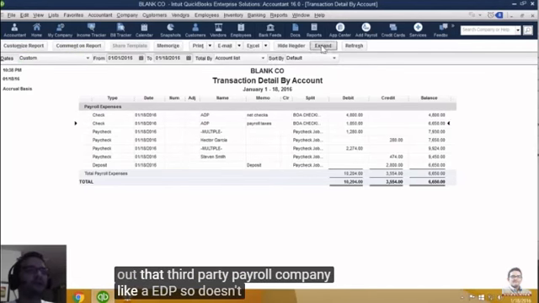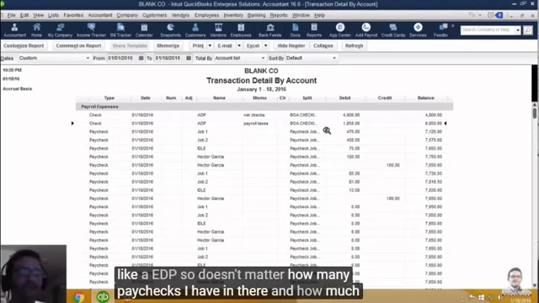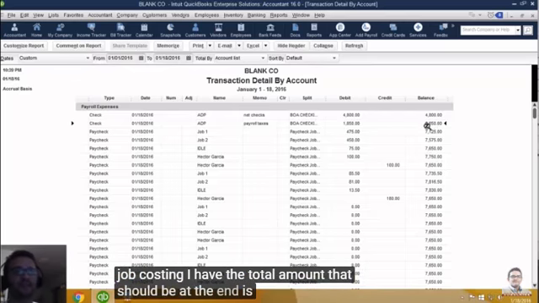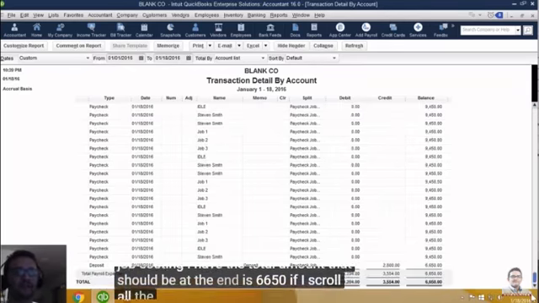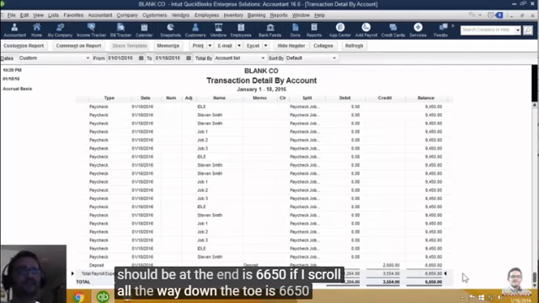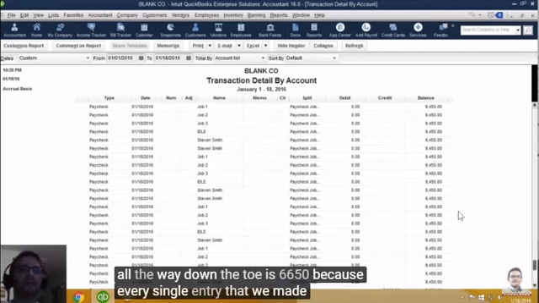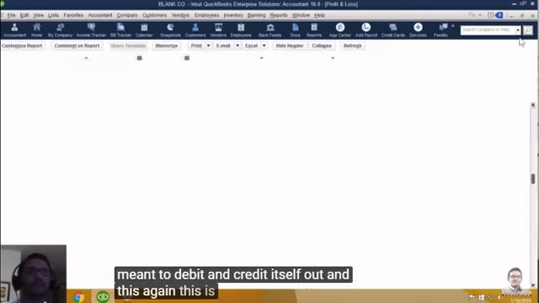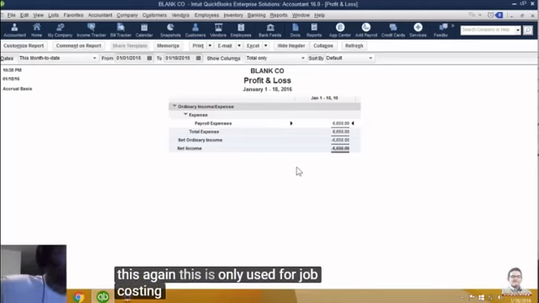So it doesn't matter how many paychecks I have in there and how much job costing I have. The total amount that should be at the end is 6650. If I scroll all the way down, the total is 6650 because every single entry that we made was meant to debit and credit itself out. And this, again, is only used for job costing purposes.